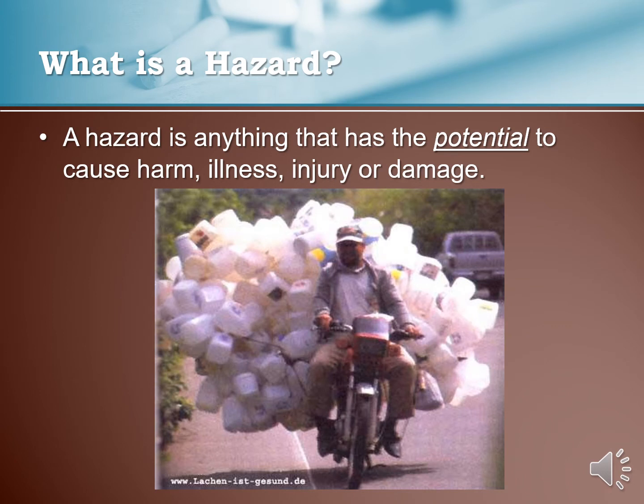What is a hazard? We perform safety inspections in order to identify hazards. So what is a safety hazard? A hazard is anything that has the potential to cause harm, illness, injury, or damage.